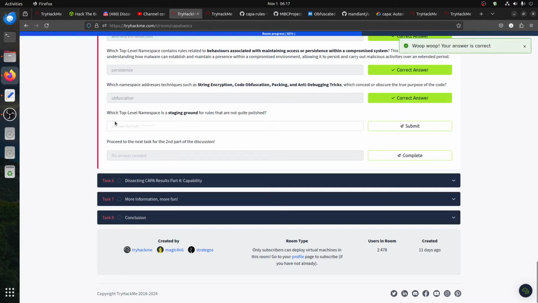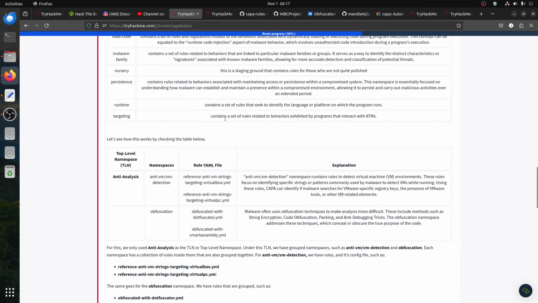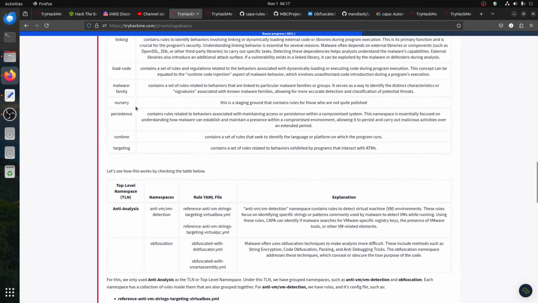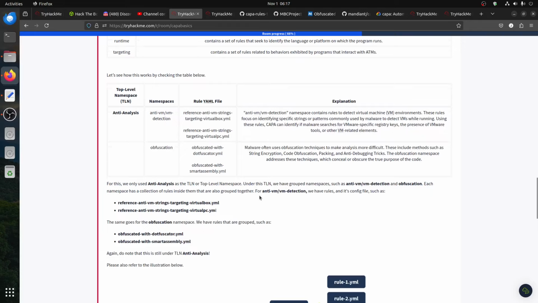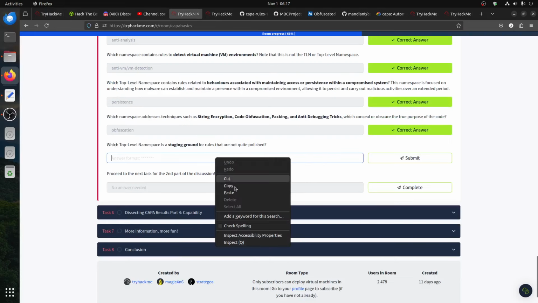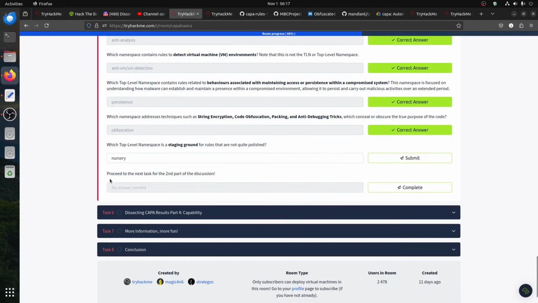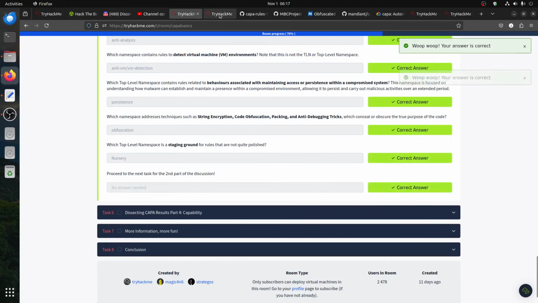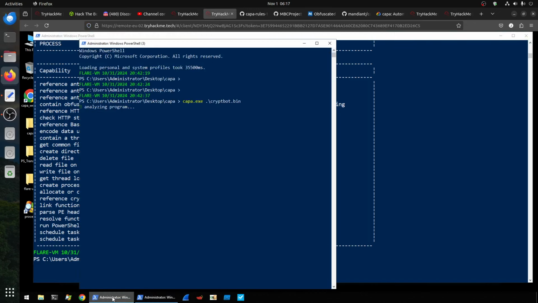And then we have the top level namespace that is the staging ground for rules that are not quite polished. If they are not polished, I think you call it nursery or something. Yeah, nursery. This is the staging ground for not polished rules. So this is part of the CAPA way of doing things. Now let's jump to the second one. Let's have a look at our friend there.